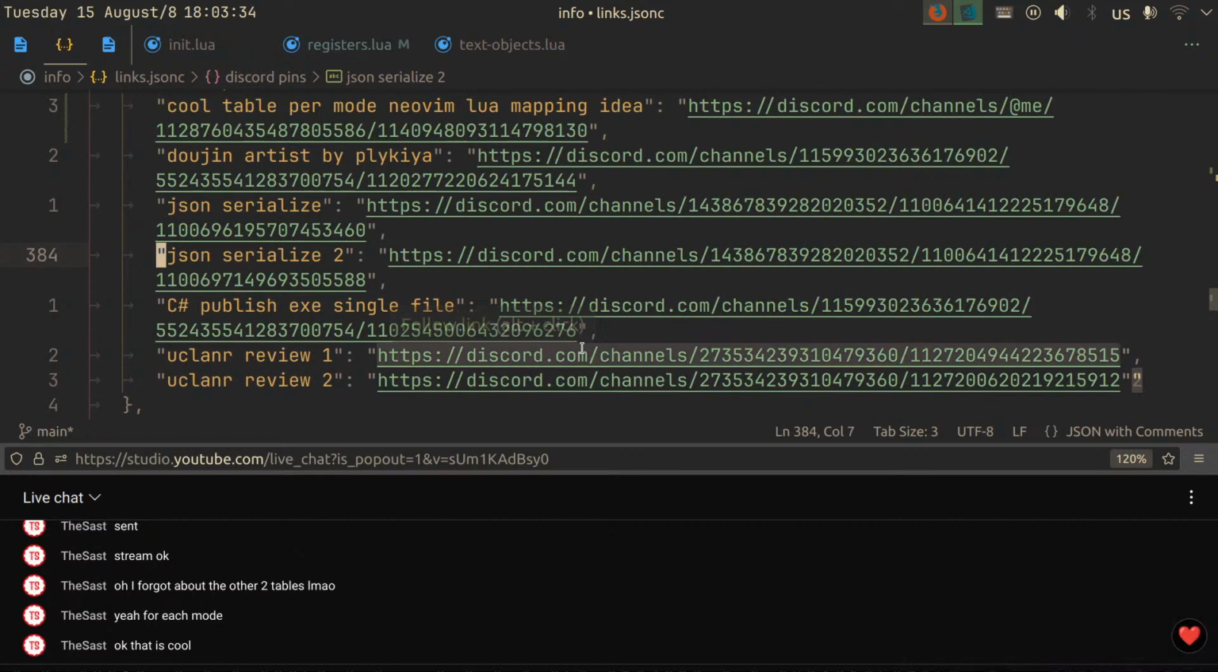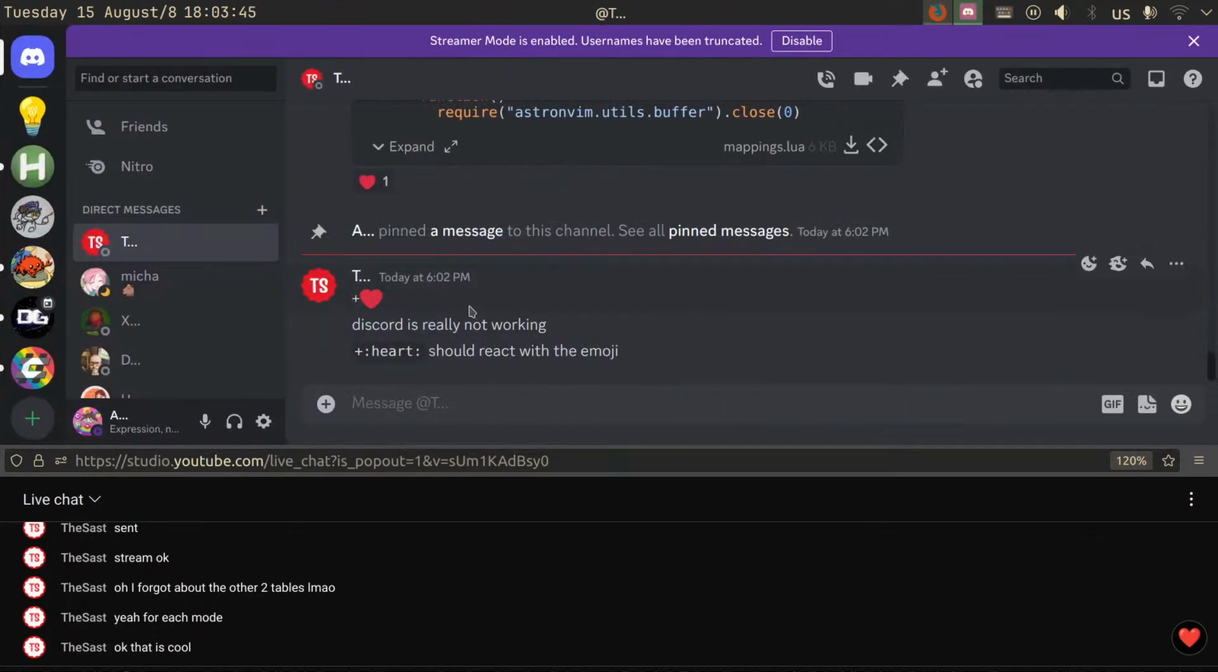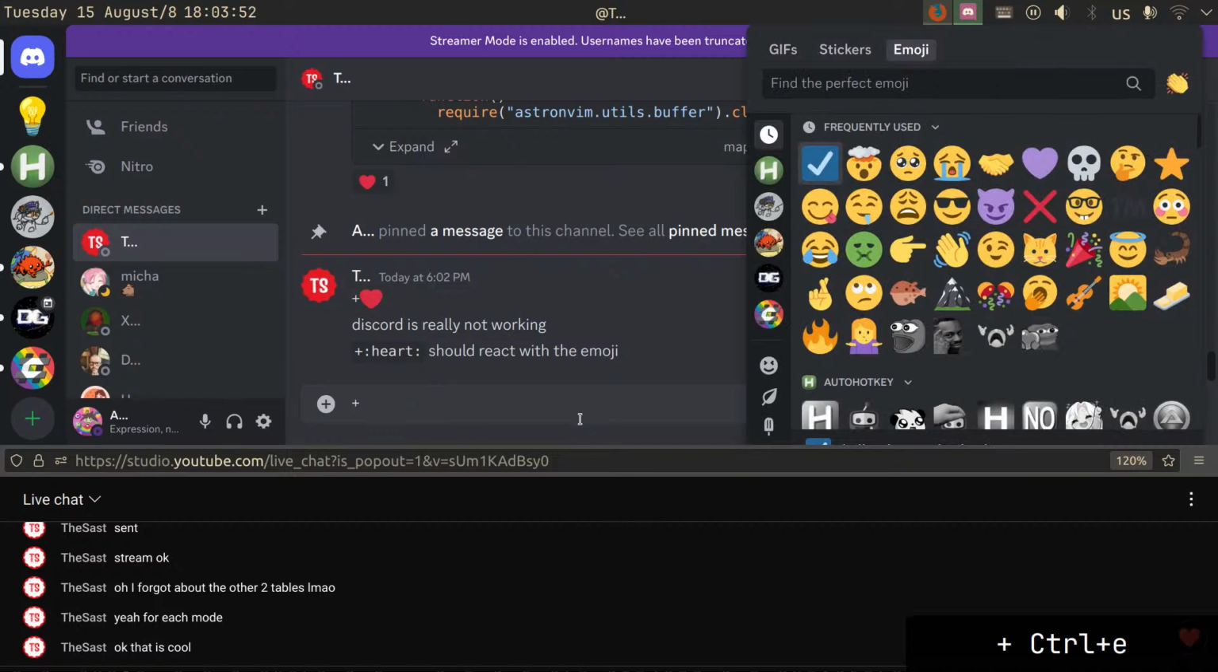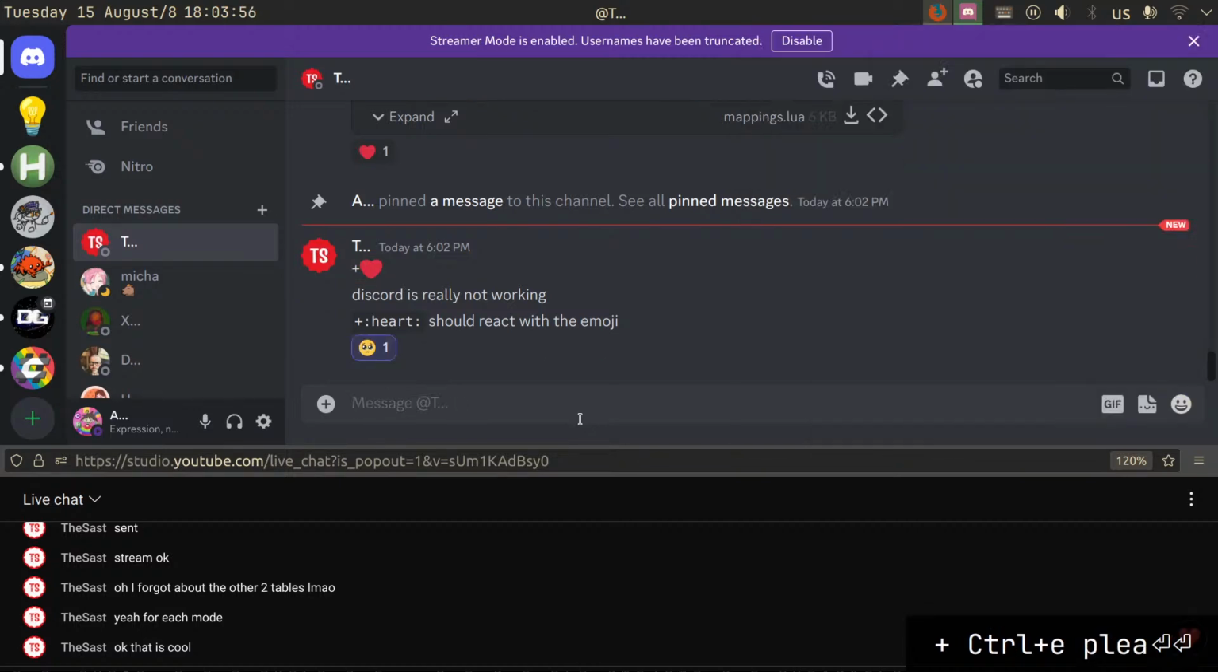This is very useful for a very bad reason. It shouldn't be useful, you know? I shouldn't need this. But I unfortunately do because Discord is fucking stupid. Oh, right, yeah. It should. Let me try that. Pleading emoji. Works for me.